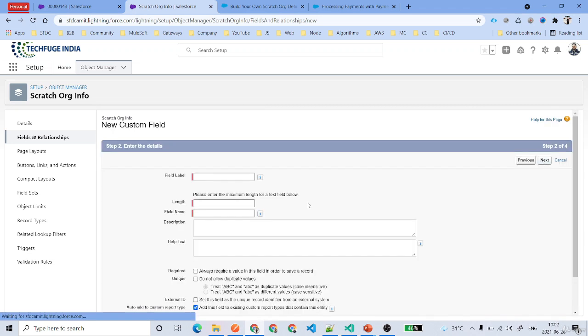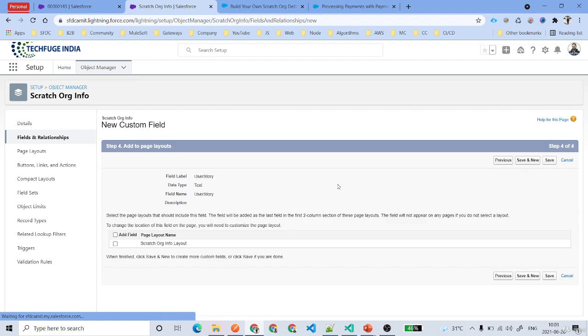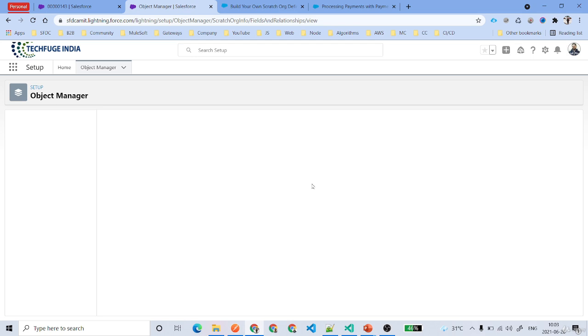Okay, and as part of a data type I'll say that user story, so that we can track which user story a developer is working on. Go ahead, click on next. Make sure to provide the access to the record profiles. I will leave as it is default and will add into the page layout. So this is how basically you can work on these.